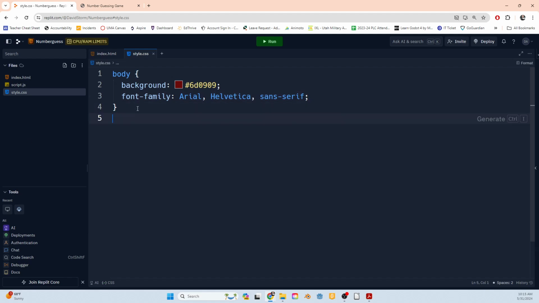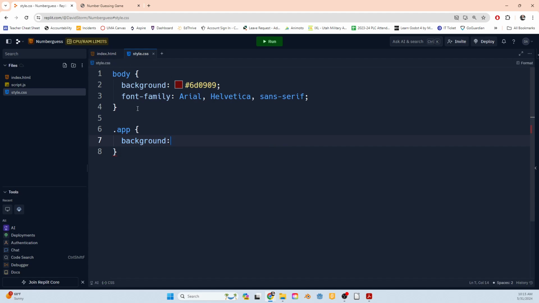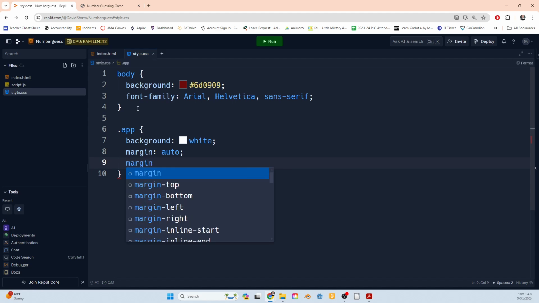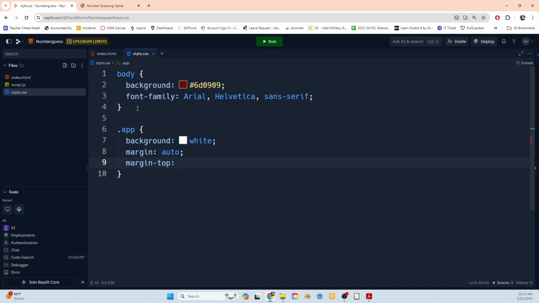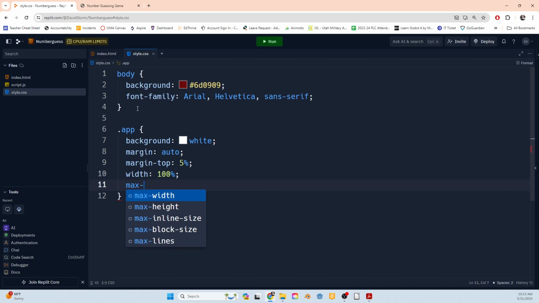Let's go ahead and style that app class. We'll give that a background of white. Set the margin to auto, so it automatically centers itself. Let's give it a bit of margin on the top. We'll say 5%. Let's set the width to 100% and the max width to 550 pixels.